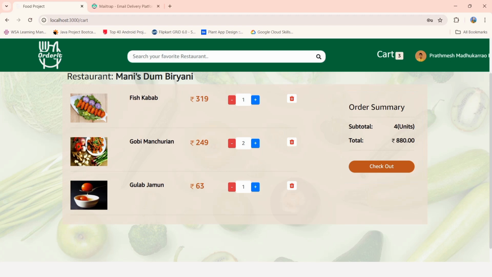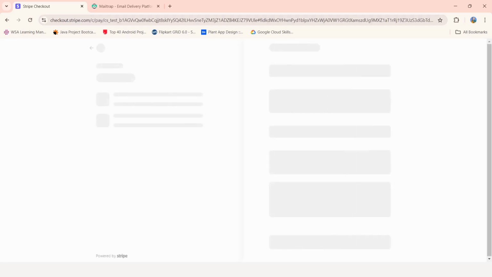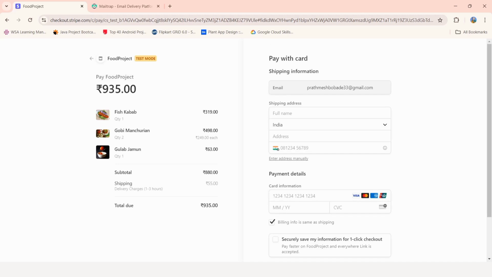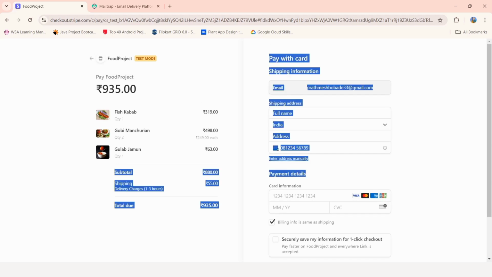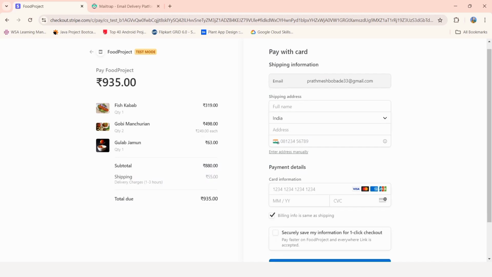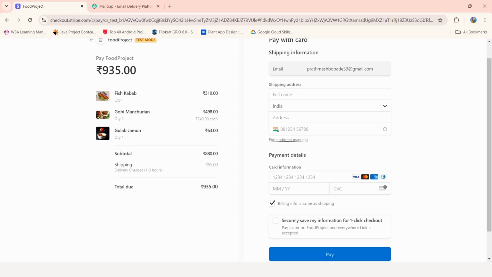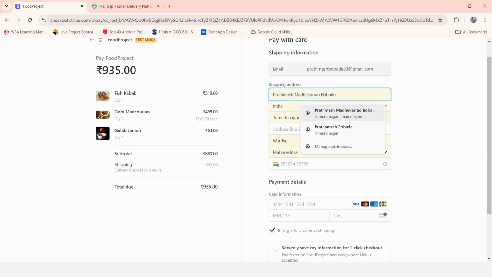Now click on checkout button. User can go to the Stripe payment page to pay the price of food. See here all the details of food items. Shipping charge is 55 rupees and subtotal is 935. And enter all the required details.